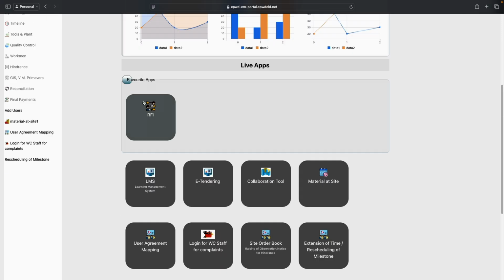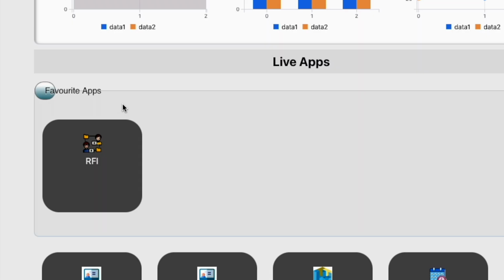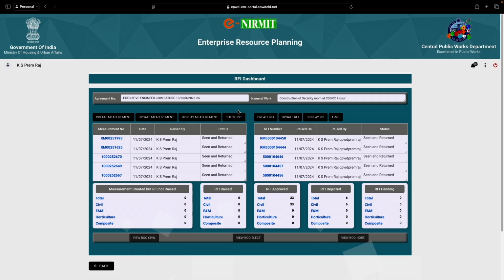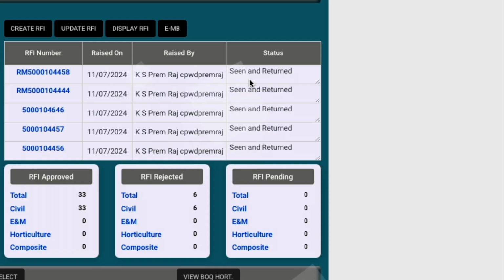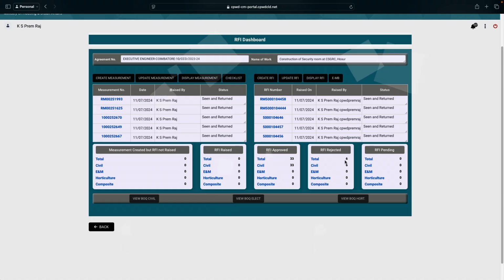Here they have introduced favorite apps. Whichever apps we are using regularly, we can have it here, we can align it here. So I have aligned RFI here, because that's what we use regularly for billing. So I am pressing RFI. Obviously this screen appears. Wherever you see seen and returned, the measurements and RFIs are all seen and returned by EE. RFI pending is 0. Total number of RFI approved is 33, including previous bills, and total RFI rejected is 6. That's okay.